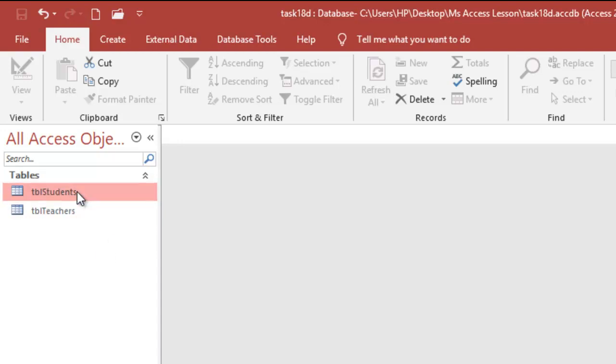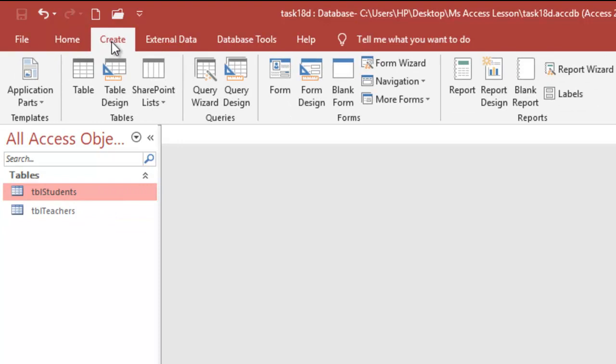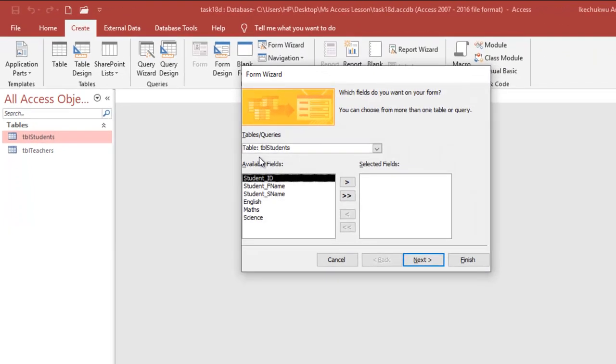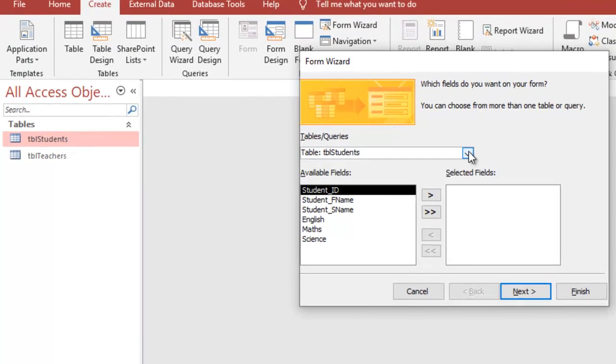So for students, we're going to create the form for student right now. So the first thing we're going to do is to go to the Create tab and then go to Form Wizard. Now, we want to make sure that this picking tables slash queries here, that we're picking the right table. So first of all, I want to create the form for students.